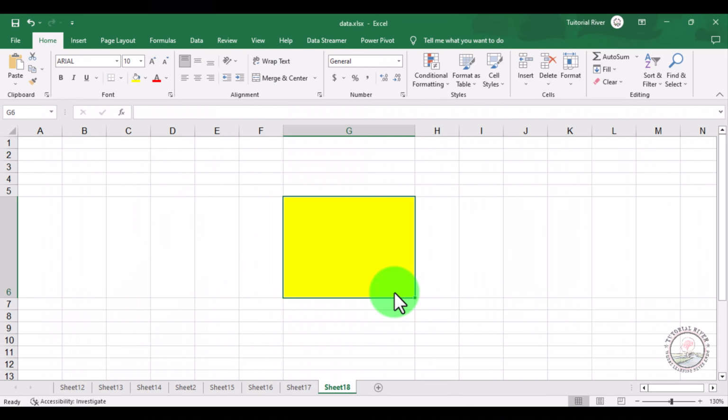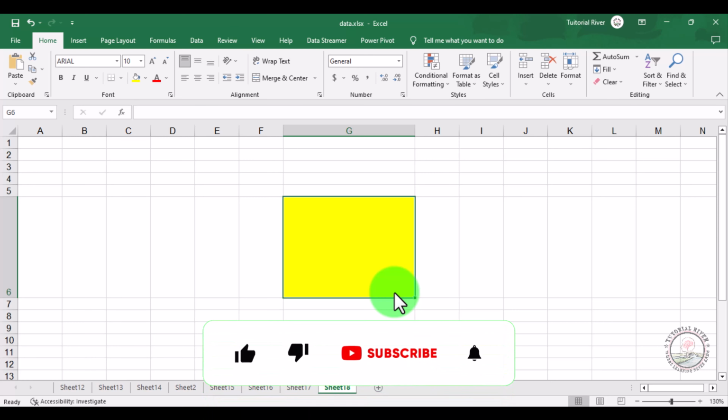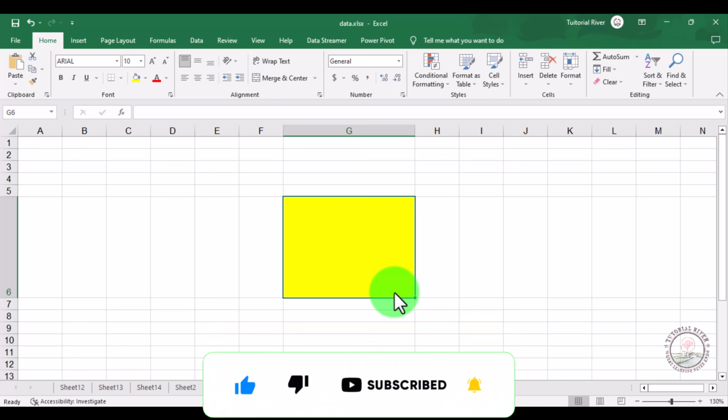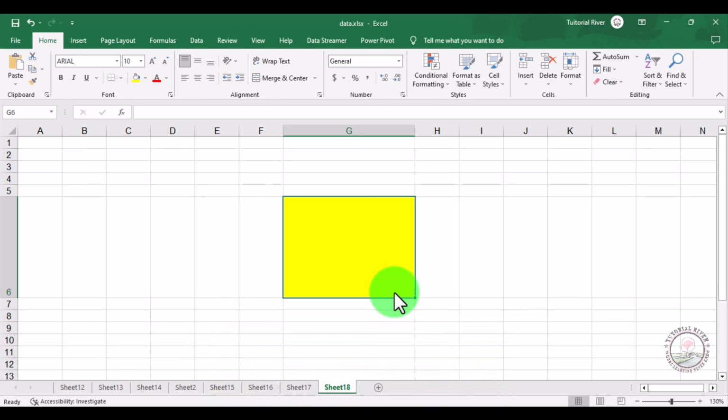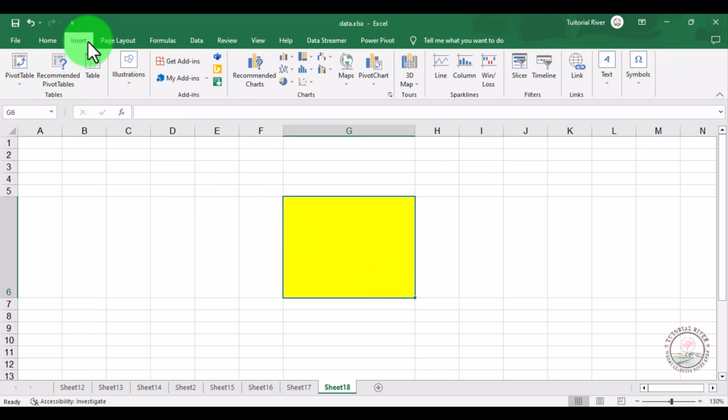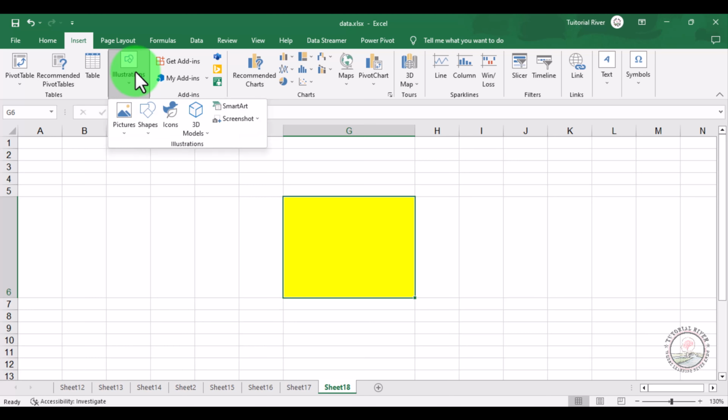In this tutorial, we're going to show you how you can insert an image in Microsoft Excel. So let's start. For inserting an image in Microsoft Excel, you need to go to the Insert tab. Here you can see an option, Illustration. Click here. There is an option, Picture. Click here. Then you can see an option that is This Device. Click there.